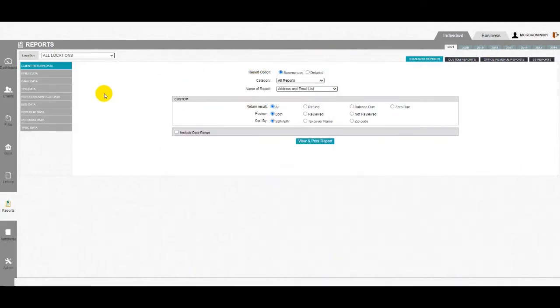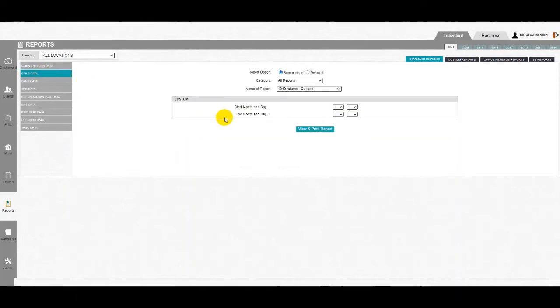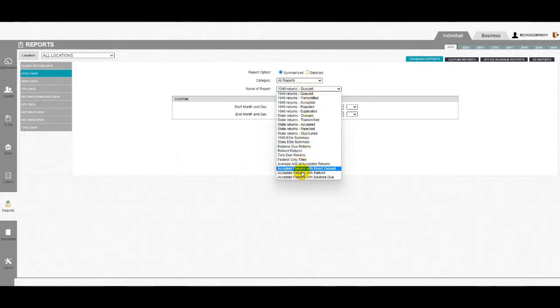Now, coming back over to the left, let's go down through a few of these. If we have e-file data, it's the same process. You can initially leave it on all reports and have this long list. For e-file data, you're essentially looking at the 1040 and the state returns themselves, which were queued, transmitted, accepted, rejected, possibly duplicates, any balance dues, refunds.